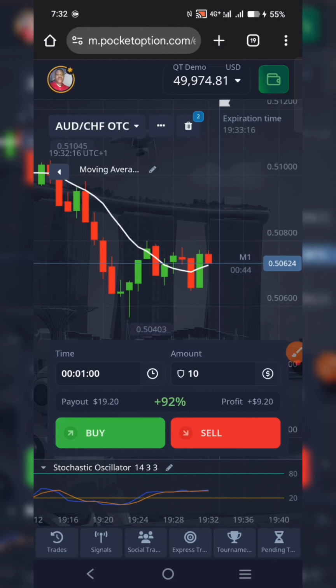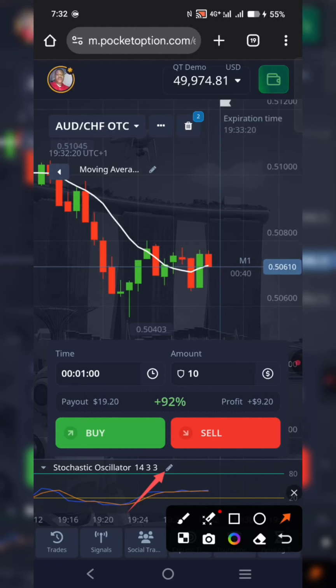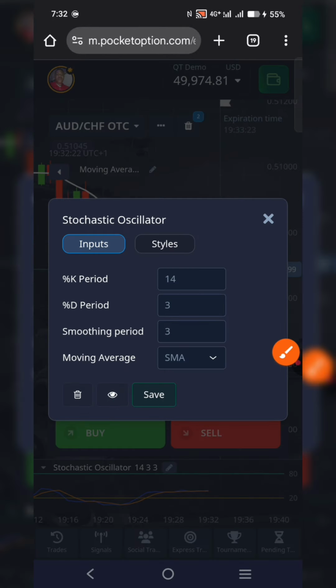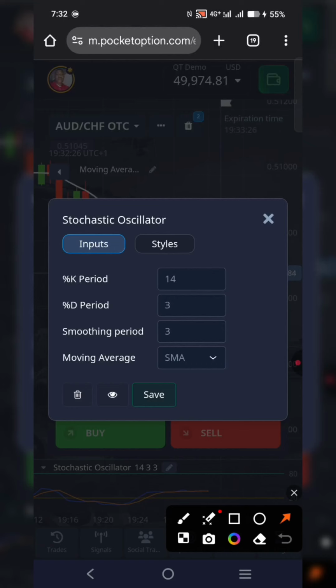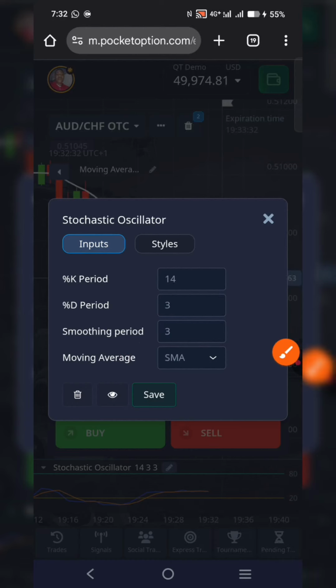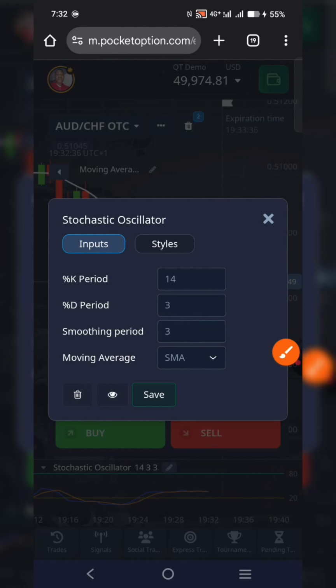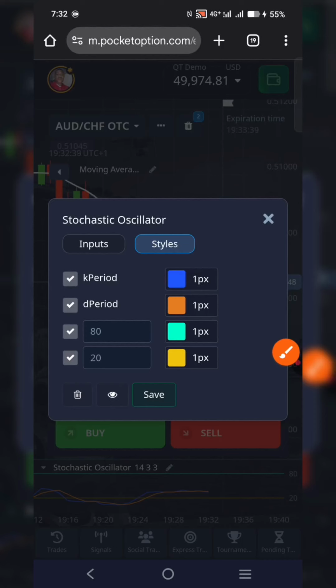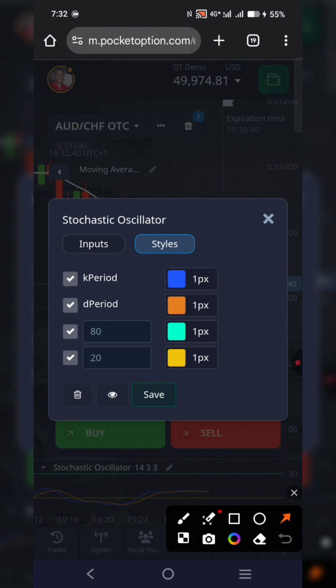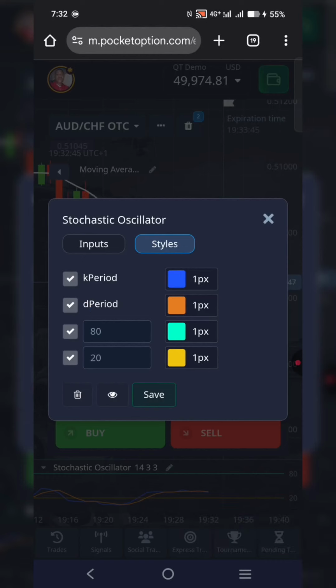Now, the setting for the stochastic oscillator is very simple. Just come to the pencil here. The K period, the D period, the smoothing period all remain the same. We are not changing anything. But on the style, we'll have to make some changes. So come to the style. The K period will be turned off.